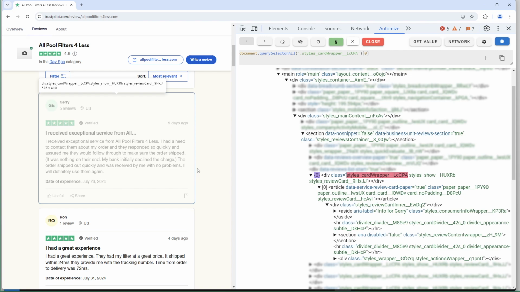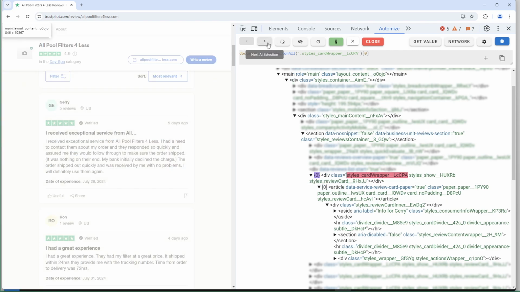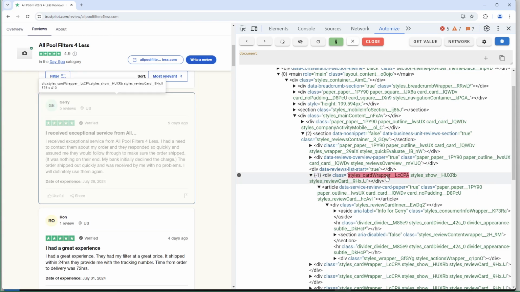So let's see. Let's grab this. This is not a good selector. Also not very good. Oof. Any of these look good? We may just want to automatically do it.